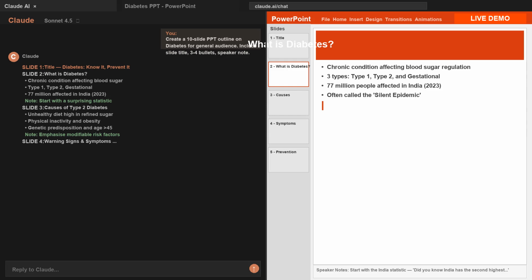Here is exactly what this looks like on screen. On the left, Claude has generated the complete slide outline, slide titles, bullet points, and speaker notes all clearly labeled. On the right, I have opened PowerPoint. I click on slide 2, select the text box, and paste Claude's content directly in. The slide fills in immediately. I repeat this for each slide. The entire 10-slide presentation is done in under 12 minutes. This is the exact workflow I use every week for my medical college lectures.